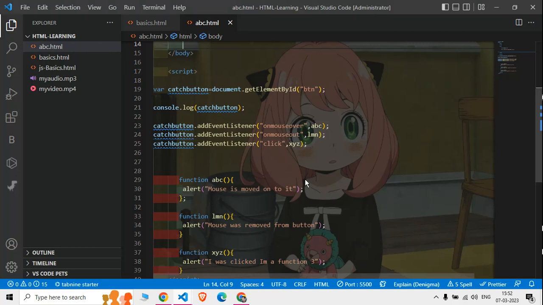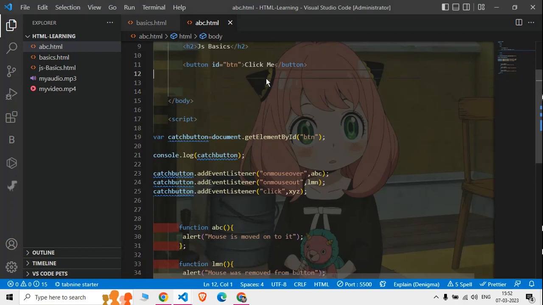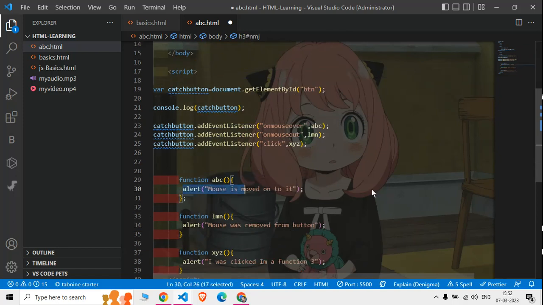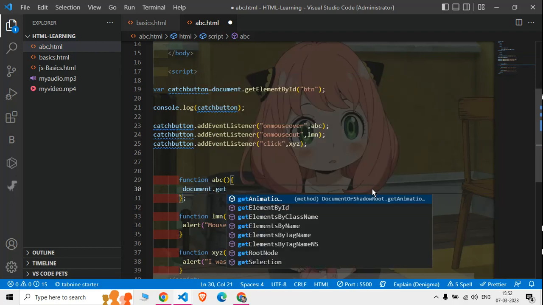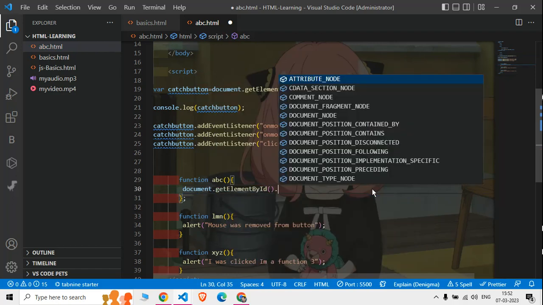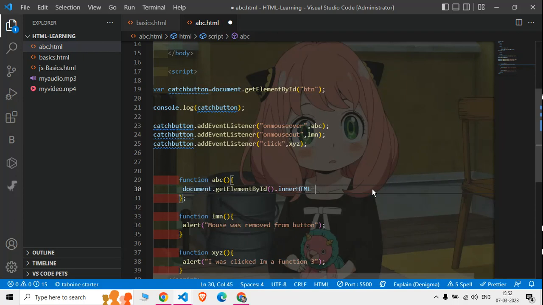Like instead of alert, I should be doing something else. Like it should be a text there. Let me add a text there. H3, ID is equal to NMJ. document dot getElementById dot innerHTML is equal to I was moved in. NMJ.